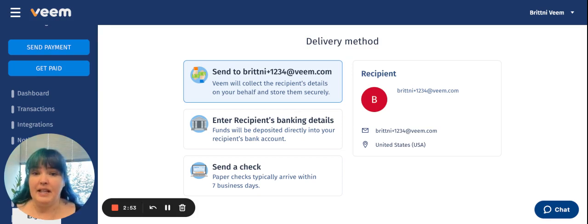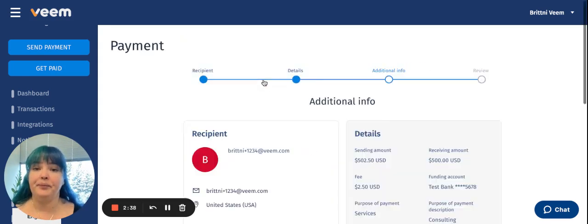The second option is if you have all of their information, you can enter it in here and they can receive the payment claimlessly. Now, if you're in the US and they are also in the US, so it's a domestic payment, you will have the option to send them a check as well.